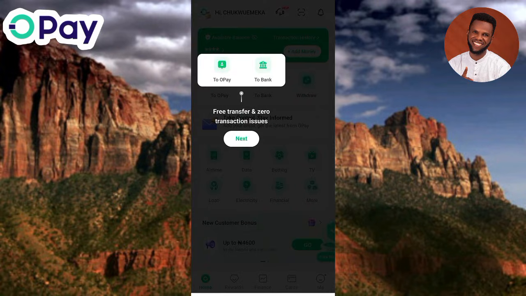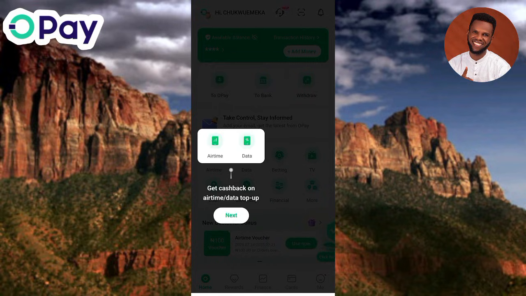So now you can see, here's the next step. It says free transfer and 0 transfer issues. So let me tap on next. They said get cashback on airtime/data top up. So if you buy airtime and data from Opay, you're going to be getting cashback. So let me tap on next.